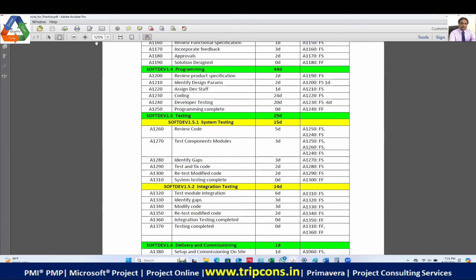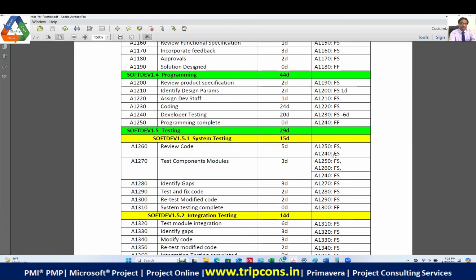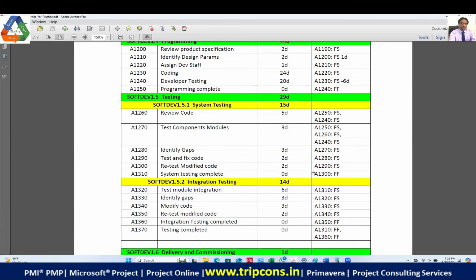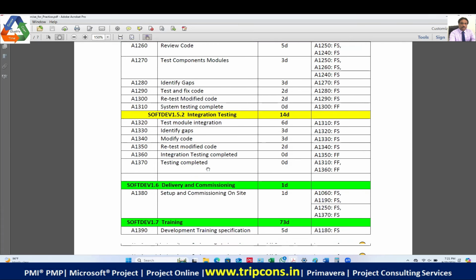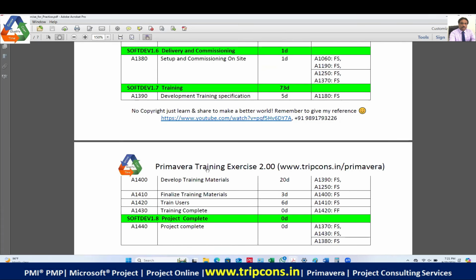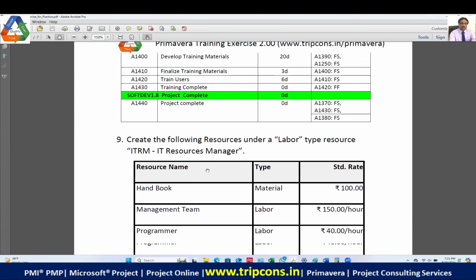So basically the lines sometimes are not visible. If I expand it, you can see the lines, basically test component module. So this will be under the system testing. These activities will be under the integration testing. Okay. And then you will have to create the resource.